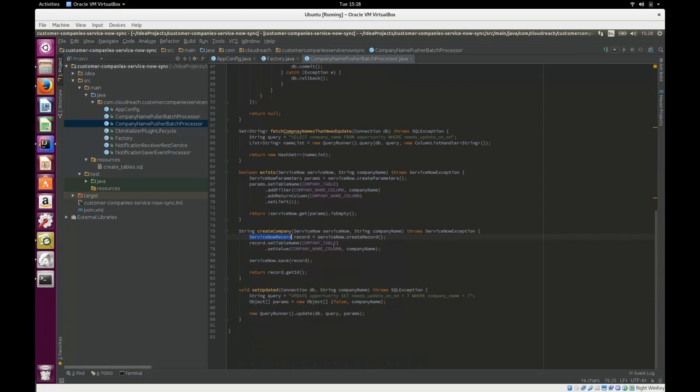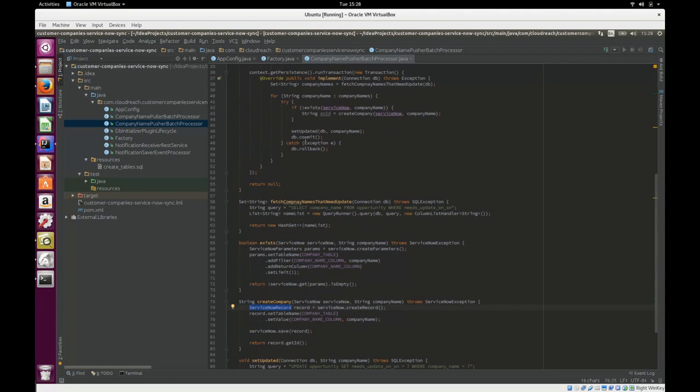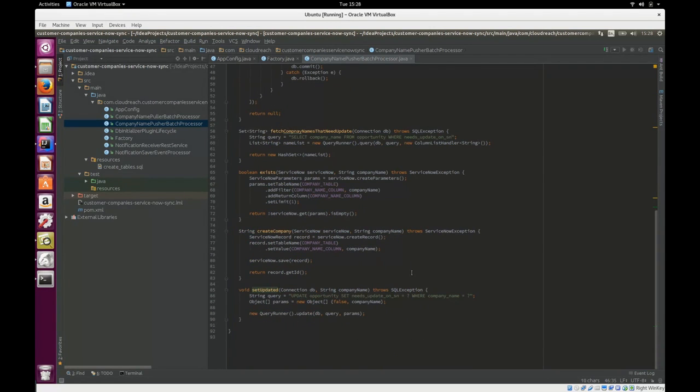Here, we get a new instance of ServiceNow record, where we set the table name and the company name. We then call the save method on the client to create the company. To conclude, we update the needs update on SN column by setting it to false.